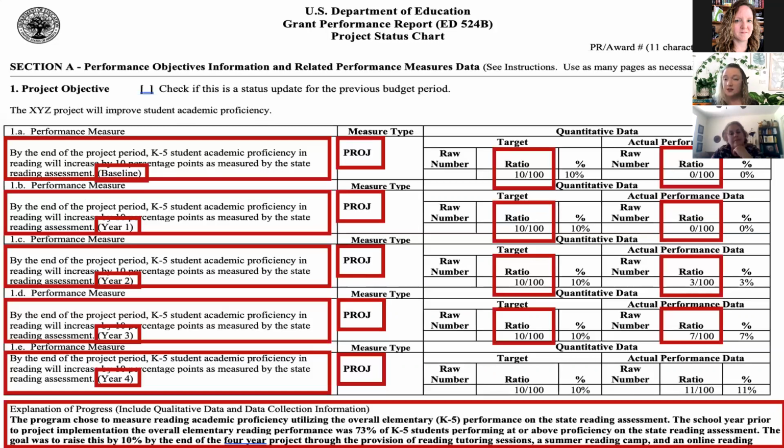And you'll see in this other example, you can do that for as many years as you have of your program. And it's really important that you do include both your baseline and every year of your program in this final performance reporting. So just as you're going through, make sure that on all your project measures, you've got baseline and each year of implementation.